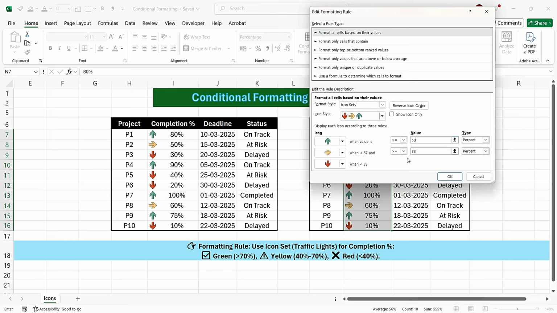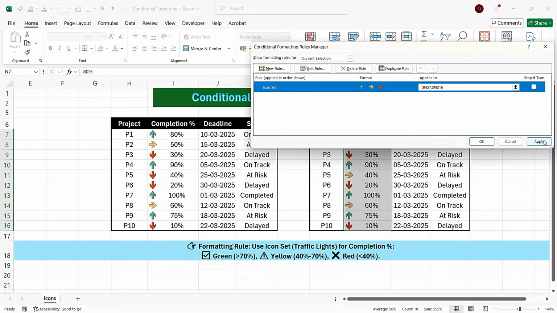So now if you wanted that the number should be yellow for the numbers between 20 to 50, you can just make it 20, and then the numbers which are remaining, for example here the numbers which are less than 20 will be automatically marked as red down arrow. So now click OK here. Again you can click apply here and then press OK.